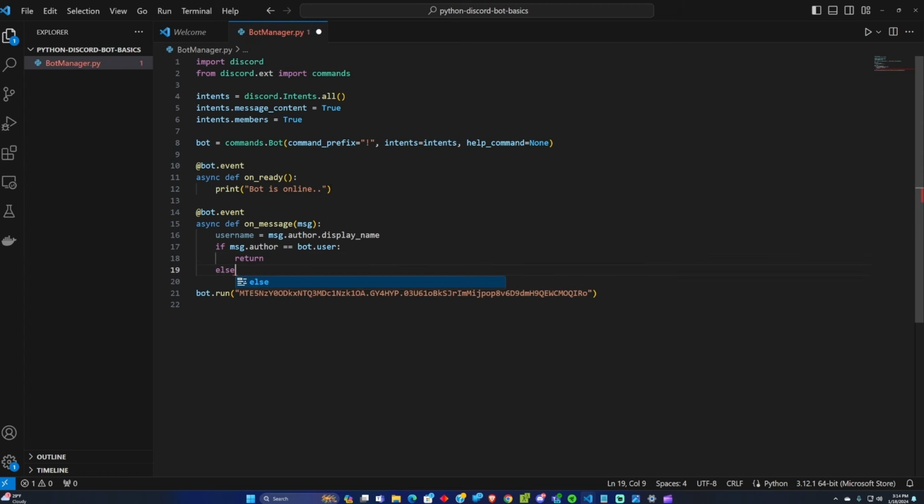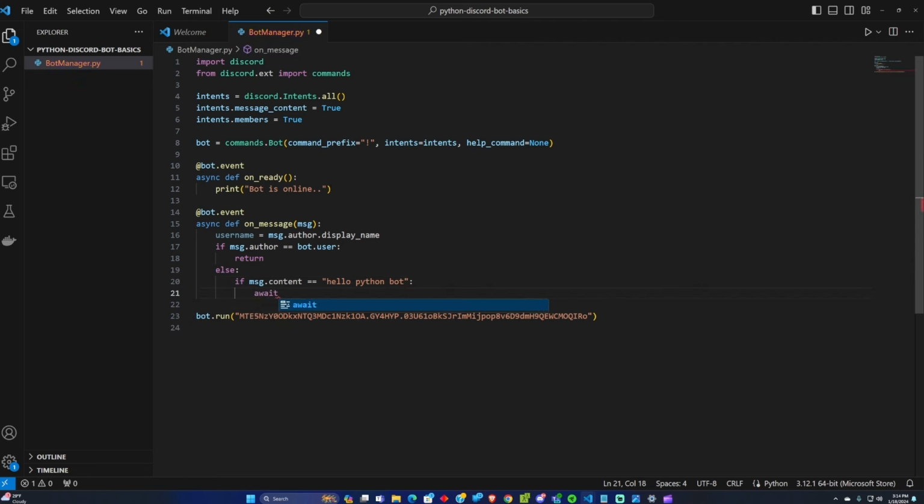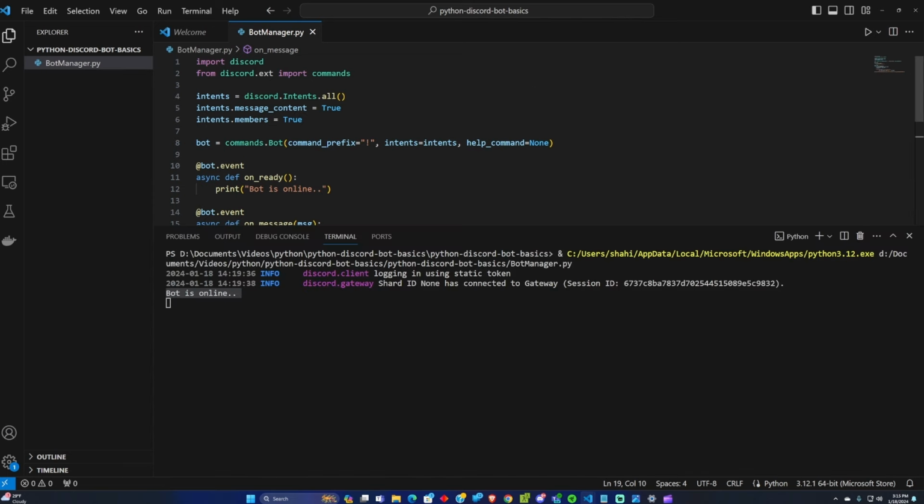Otherwise, if the message.content equals "hello Python bot", we're going to respond back with a message to the channel, which is we're going to say hello and then the user's name. All right, let's test out and see if this actually works. So make sure you save your work and then click that play button.